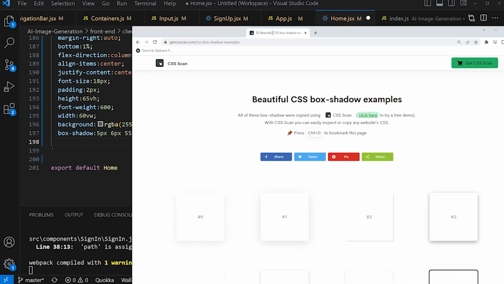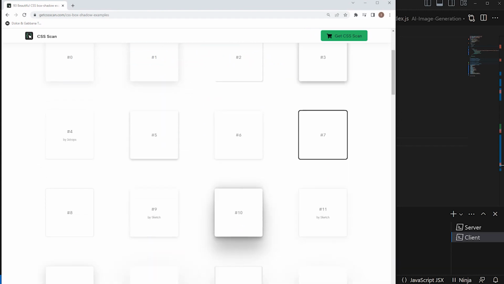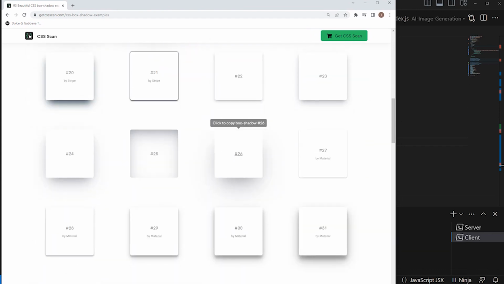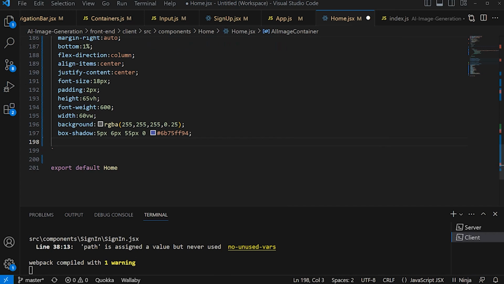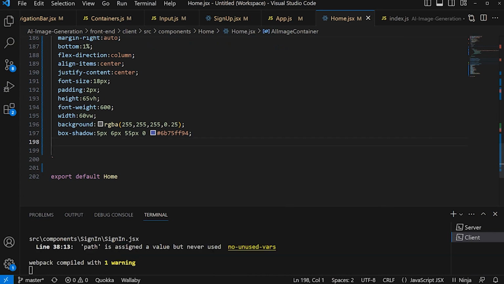Yeah, there we go. So there is this beautiful box shadows, and you can just see something that you like, click on it, copy it, and after that you can just come here and paste it. And as you can see, it's going to produce a beautiful box shadow. So yeah, I'm not just a plain old genius, even though I am. I cannot really just think these shadows so quick. It's something that I copied from the internet.